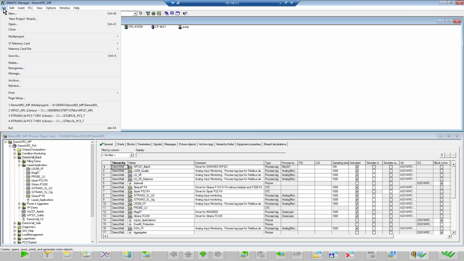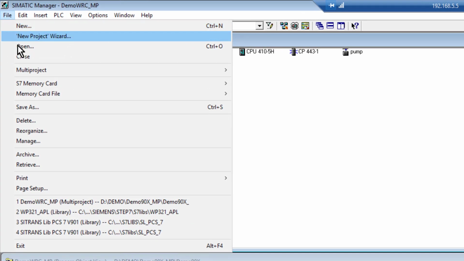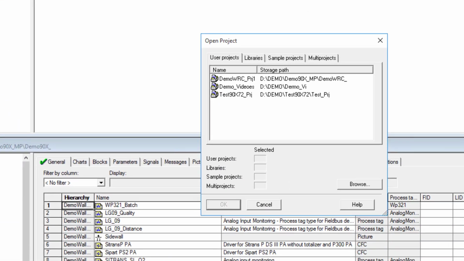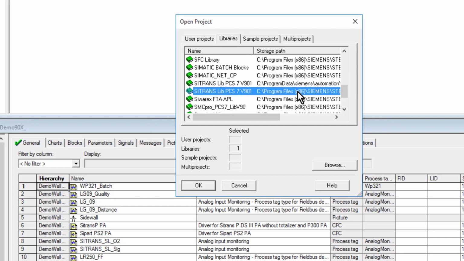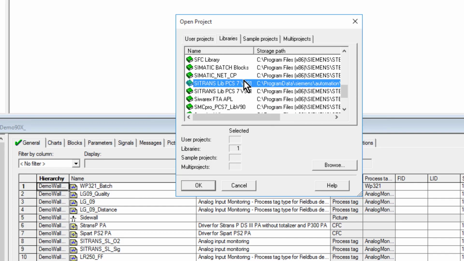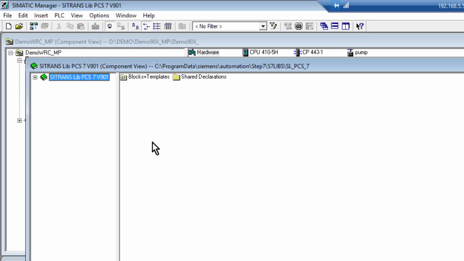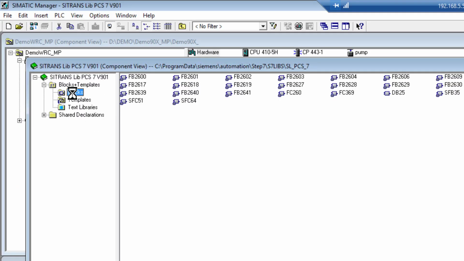So step one, open the library. If you go to libraries and scroll down, you should see the PCS7 library. If you have a look at the blocks, these are all the data blocks that it uses in the background, but I don't have to be too concerned about that.